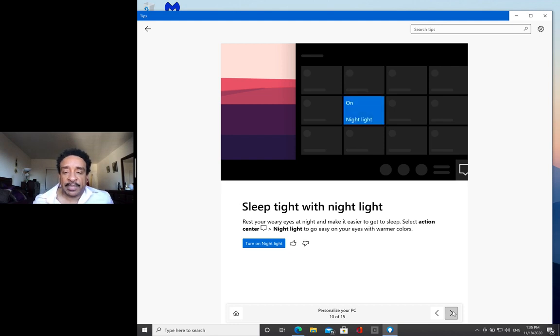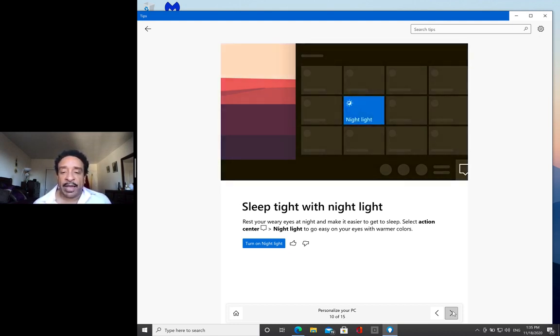Okay, night light. That's useful. Rest your weary eyes at night and make it easier to sleep. Select Action Center, Night Light. What it means is it'll make the colors warmer, less blue, more orange, more yellowish, which is supposed to be easier on your eyes at night. That blue light triggers your brain to think it's daytime, and then you can't go to sleep. If you have to use the computer at night before you go to bed, they say turn it off at least an hour before, but people aren't doing that. So then you can turn on the night light, and that's down here.